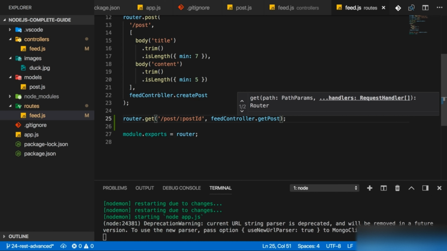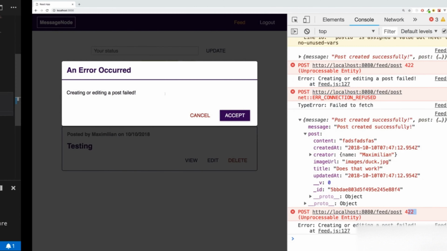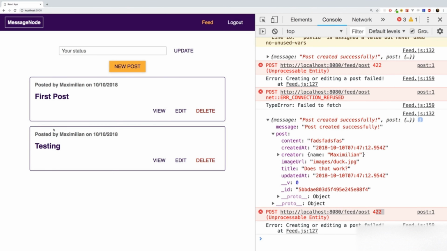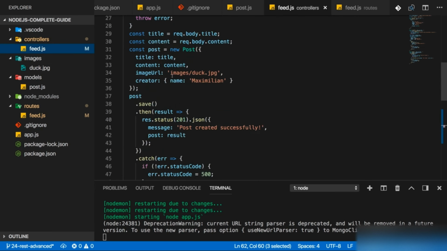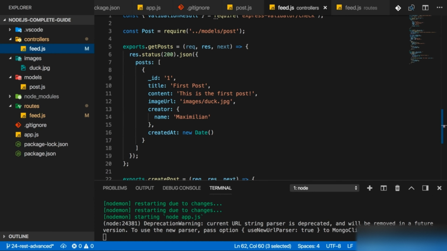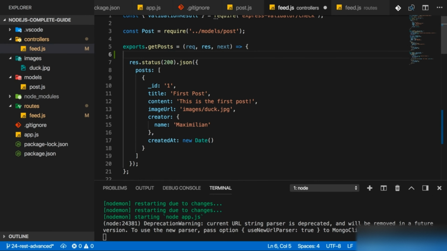And this will not work, however, because in my front end, I fetched the wrong posts. I fetched some dummy data because in my feed controller getPosts, I'm not using the database. I'm instead just returning dummy data. Now, since we have added a database, we should of course fetch data from there as well. So for that, let me use Post.find to find all posts.